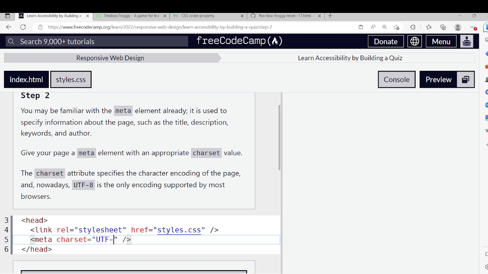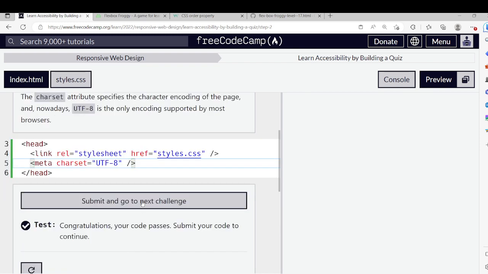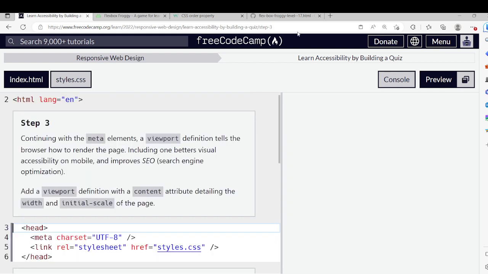And set that to UTF-8. All right. Step 3, continuing with the meta elements. A viewport definition tells the browser how to render the page, including one better's visual accessibility on the mobile and improves search engine optimization.